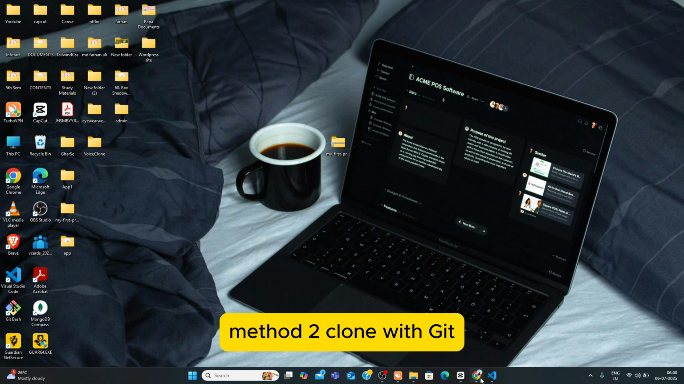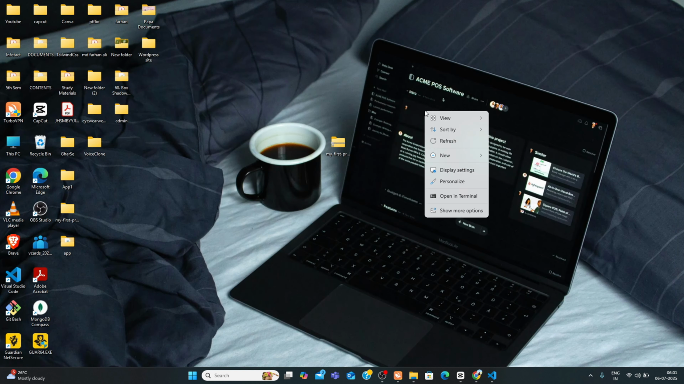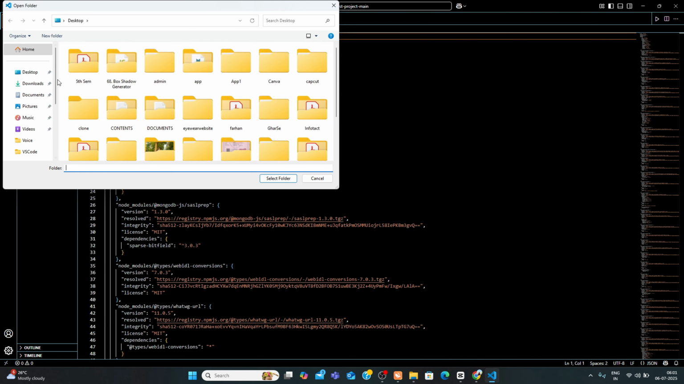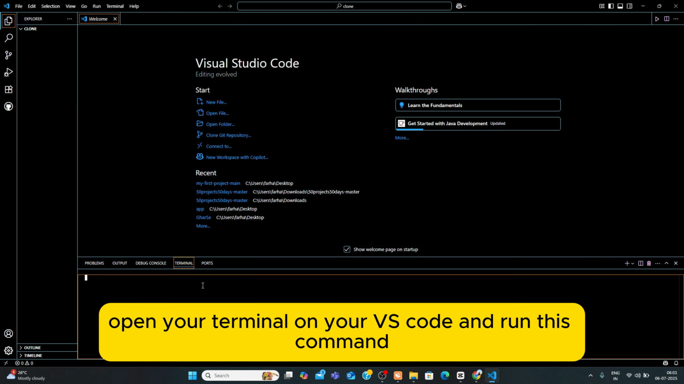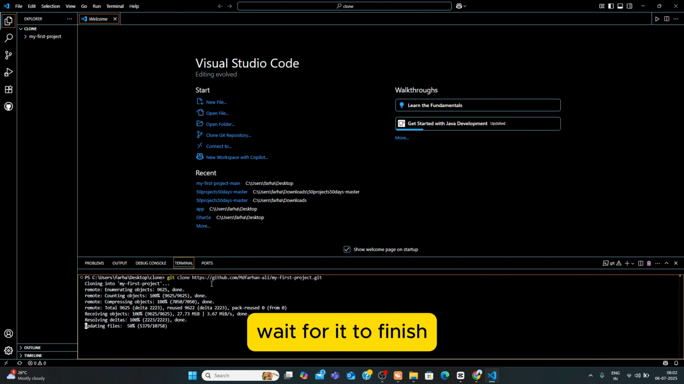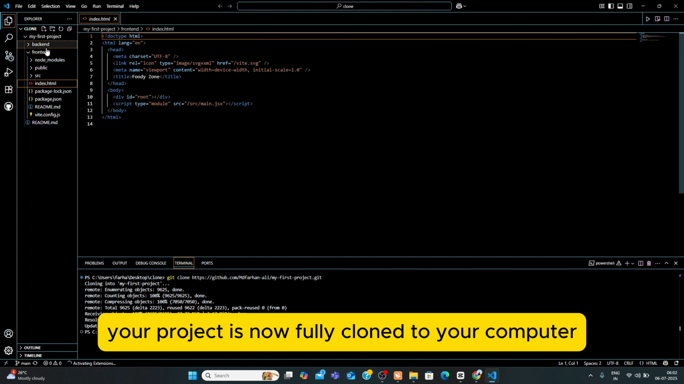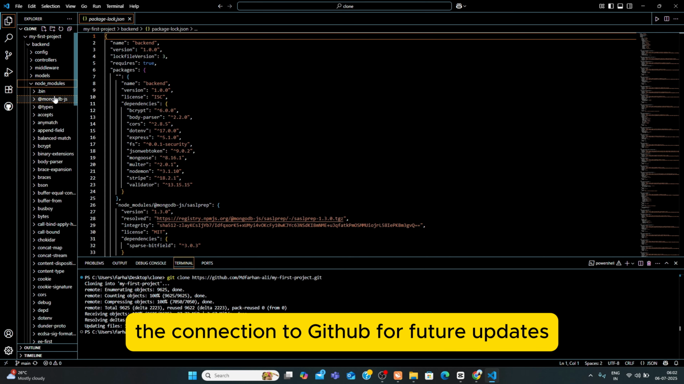Method 2. Clone with Git. Go to the project GitHub page, click on the green code button and copy the repository link. Create a folder and open it in VS Code. Open your terminal in VS Code and run this command: git clone and the repository link which you copied. Wait for it to finish. Your project is now fully cloned to your computer. Cloning is the better way because it keeps the connection to GitHub for future updates.